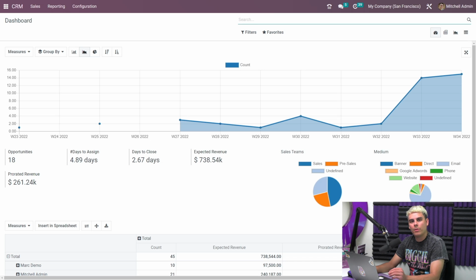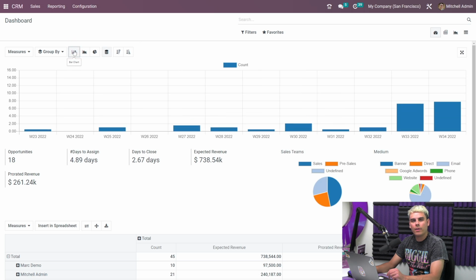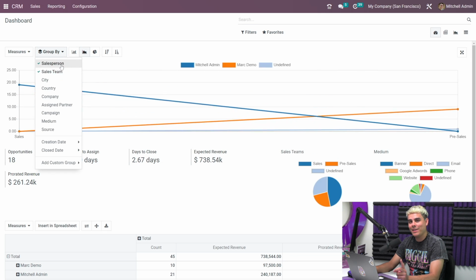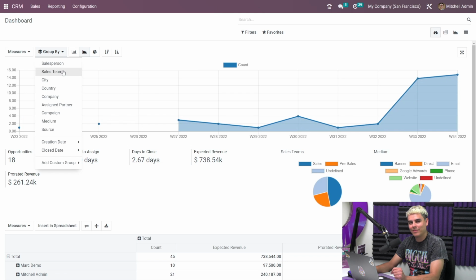Now, here on my reporting dashboard, I see this beautiful overview of all of my opportunities over time. I can change the type of graph just by clicking over to the bar. And I can group by different values in order to compare my sales teams or my sales teams and salespeople at the same time, for example. And we can do this all without leaving anywhere.